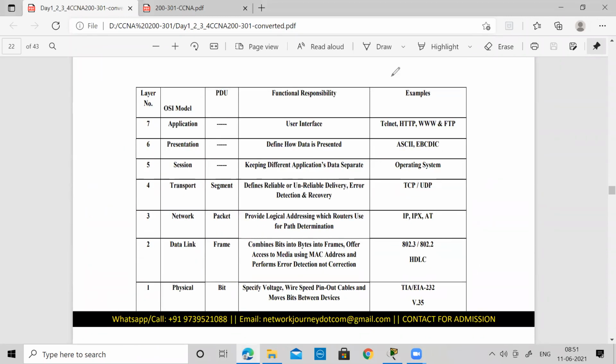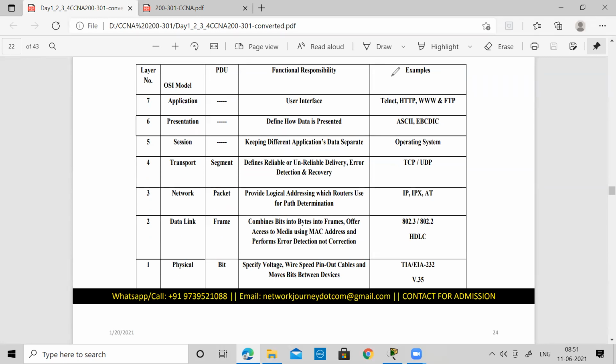And some more detailing. This is just a summary of all the 7 layers. What are their responsibilities? What are their data packets known as? And what sort of examples or protocols are dealing with it? Like in the application layer, what kind of protocols are running? In the presentation layer, there are some encoding formats. The session layer is taken care of by your operating system. In the transport layer, there are TCP and UDP protocols running. The network layer has the IP protocol. The data link layer has the HDLC and PPP protocols. And the physical layer has circuits, EIA232 or TIA232, V.35.